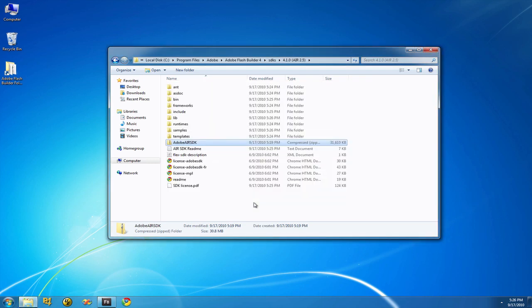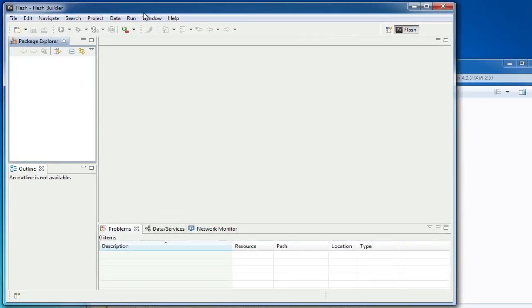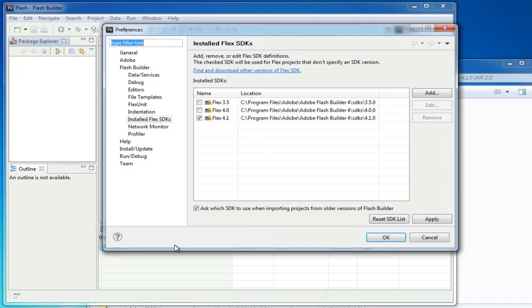Now that that's complete, we've overlaid our AIR SDK into our Flex SDK. And the next step is to go into Flash Builder 4 and add the SDK. So, I've opened up Flash Builder 4. I'm going to go to the Window menu and select Preferences. This brings up the Preferences dialog.